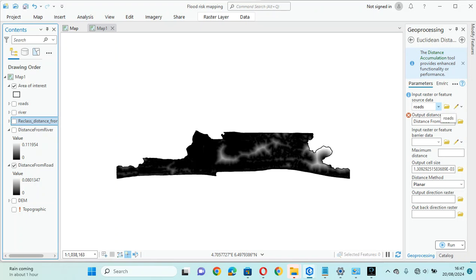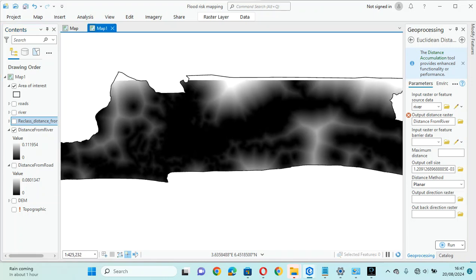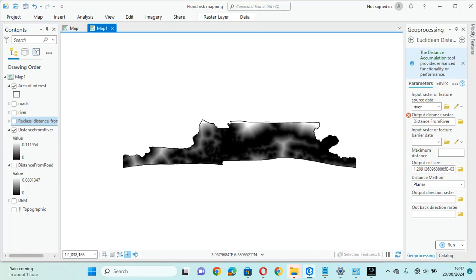Once you get your distance to road, just change the input raster or feature source data from road to river. Then change your output to distance from river. Then click run. On running, you will get this. You might also need to clip out your area of interest using the geoprocessing tool called clip.